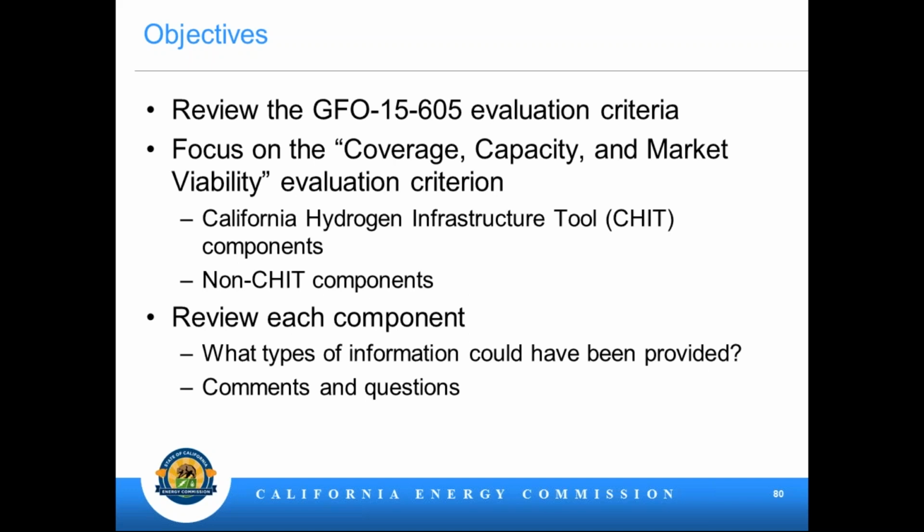But for the most part, we're going to focus on the coverage, capacity, and market viability evaluation criterion, which was just one of the criteria used in the GFO. That's where CHIT was a component, as well as some other factors. So we're going to talk about both how CHIT was used and how other factors, which are really more the market viability aspect of the criterion, were used. We're going to review each component, and I'll give some examples of types of information that could have been provided for each, and then we'll have time for comments and questions.